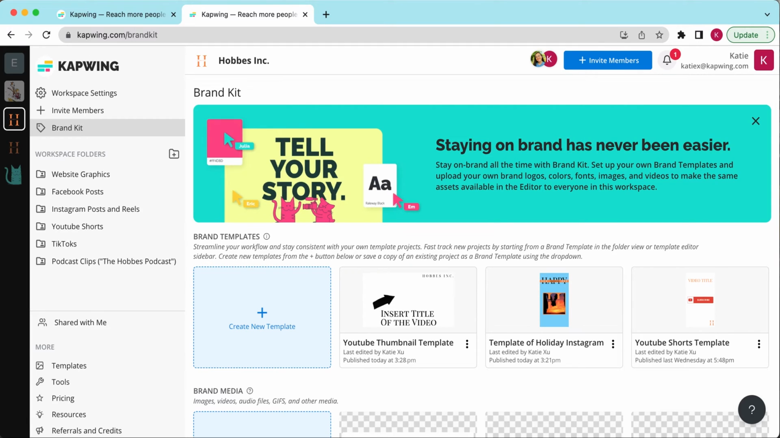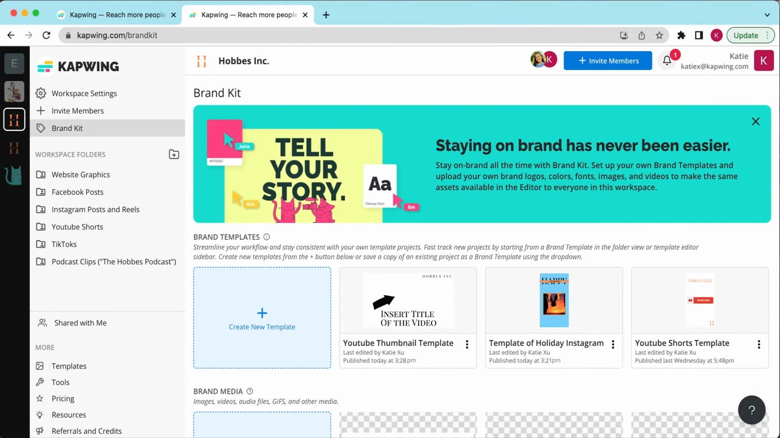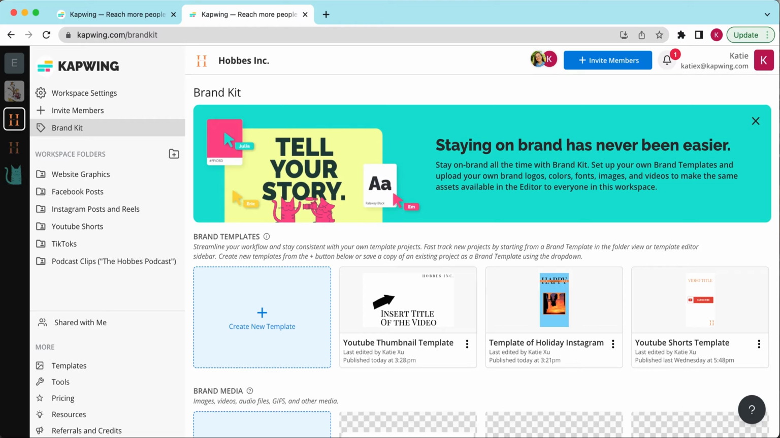The third template we're going to make is for the Hobbs Inc. podcast episodes. Every week, the Hobbs Inc. social media team creates a social media post promoting the Hobbs podcast. Since the design of every social media post is the exact same, we're going to create a template that will allow them to create this post in just a few clicks from now on.